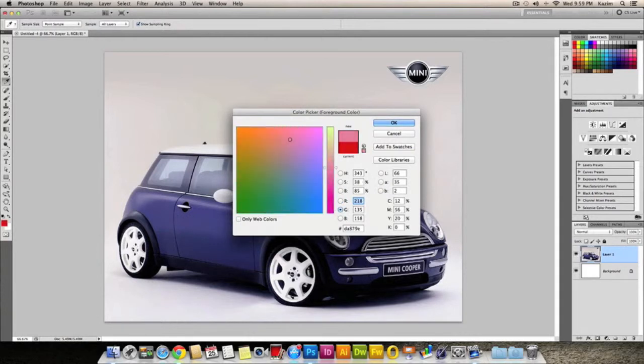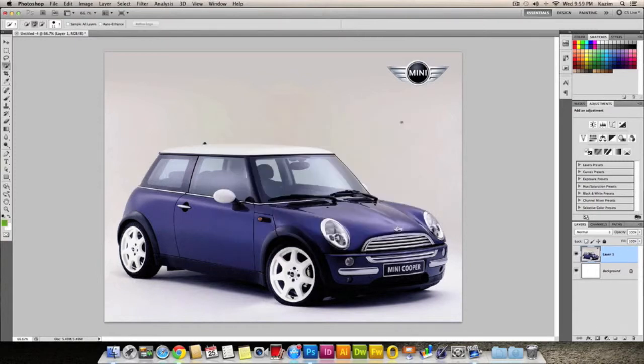So I'm just setting this to green and hit OK. Once this is done, there are a couple of ways to do this. I'll show you a quicker way. You can come up to the fourth tool here in the toolbar, which is the quick selection tool. Once you click on it, there are two tools.